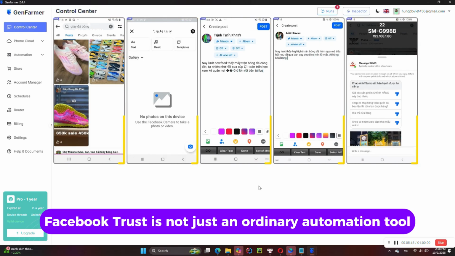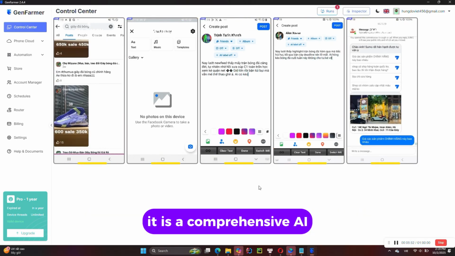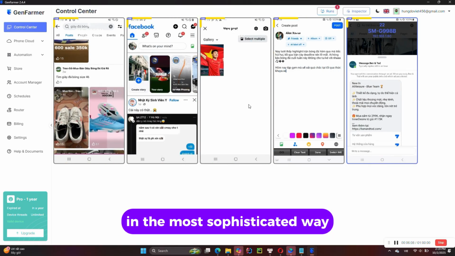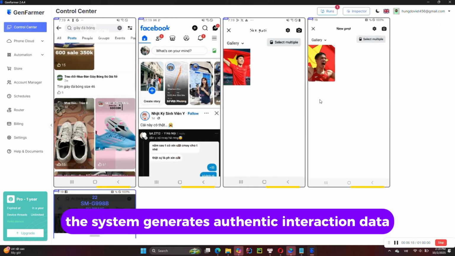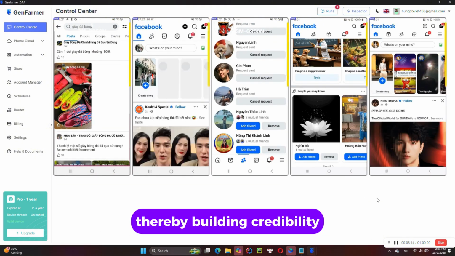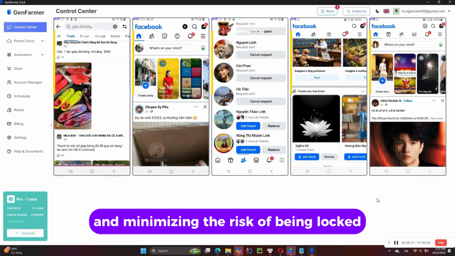GenFarmer Facebook Trust is not just an ordinary automation tool, it is a comprehensive AI system that simulates human behavior in the most sophisticated way. The system generates authentic interaction data, helping Facebook's algorithm recognize your account as a real user, thereby building credibility and minimizing the risk of being locked.